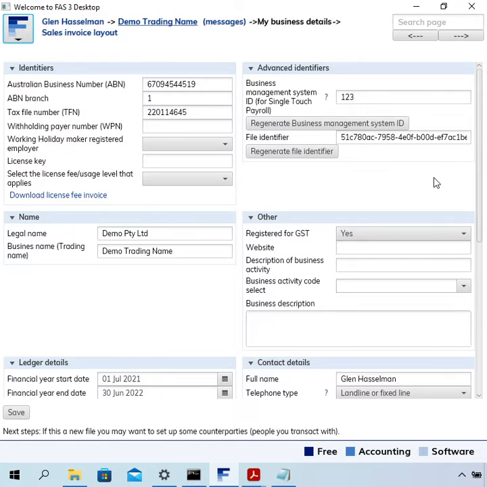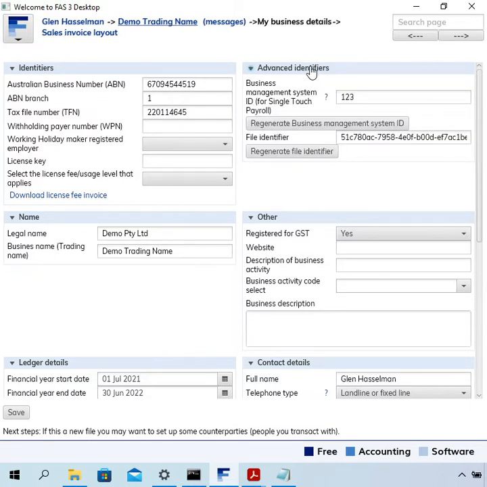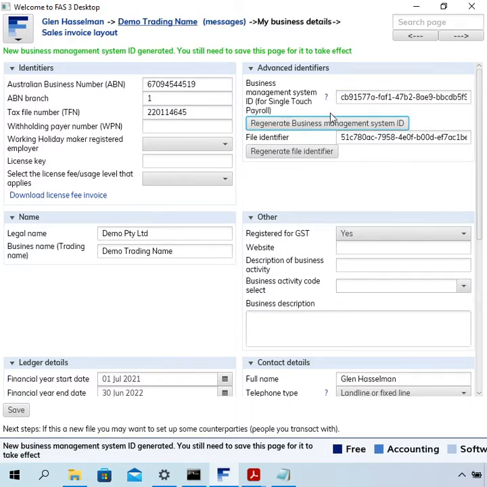So on the My Business Details page, under the advanced identifiers, which is collapsed by default, if you just click on the heading, it expands the title pane. We've got the Business Management Systems ID. Now I just changed that to 123, but when you start with the software, it will have some big strange thing like that in it, and that works.